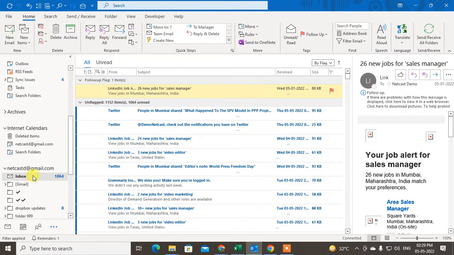So you will see in my inbox, I can keep watching my flagged emails, and they will be shown at my top. How can you do this? There are some methods you can use. First, I will show you the method if you want to see only flagged emails.